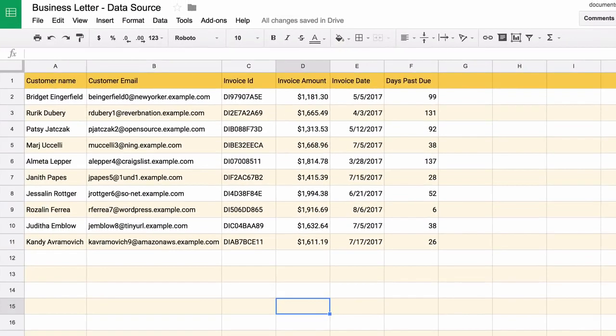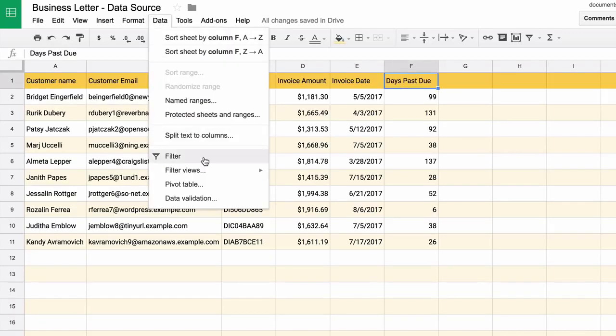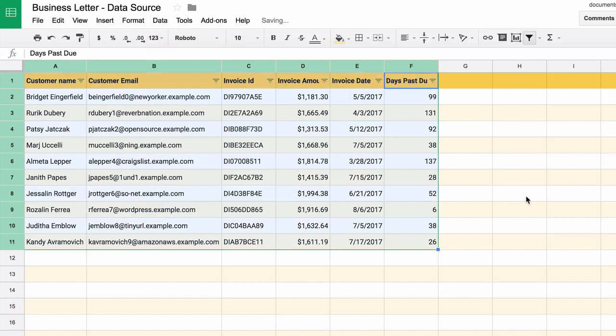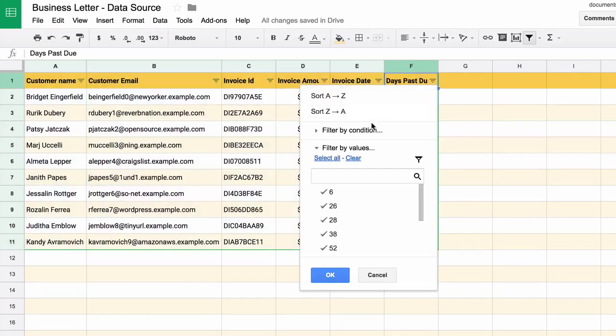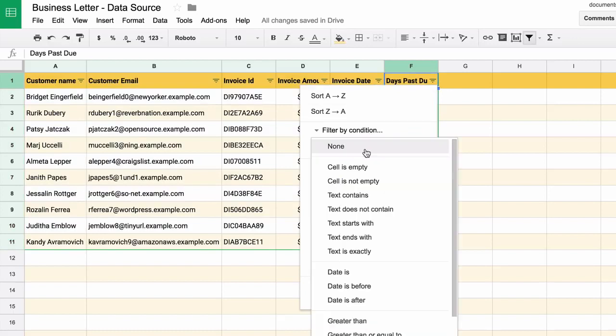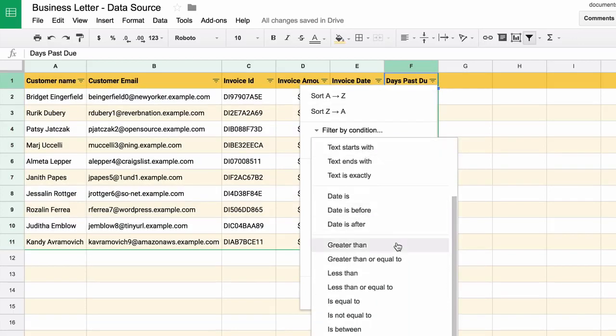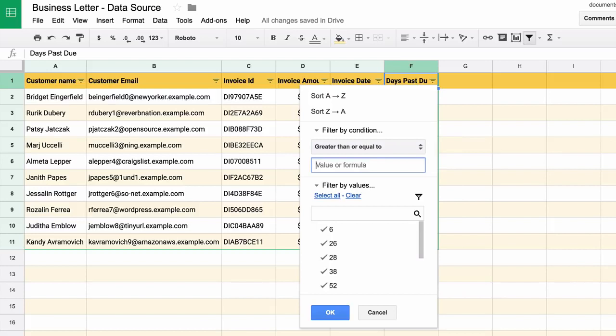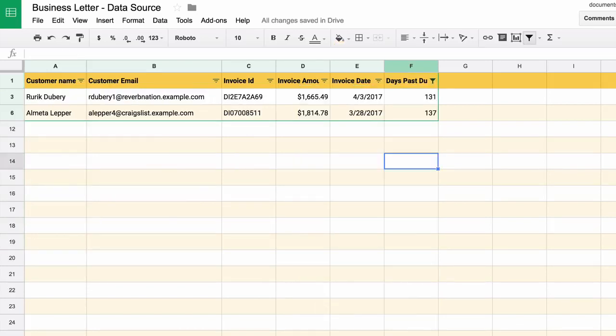Also, this spreadsheet has like 10 rows, but it is possible that your spreadsheet may have hundreds and hundreds of rows. So you don't want to send invoice reminders to every row that's in the spreadsheet, but you only want to send reminders to people for whom the invoices have been due for more than 100 days. So in that case, we can make use of spreadsheet filters to only have rows where the due date is more than 100 days. So our spreadsheet is now ready and we are ready to merge.